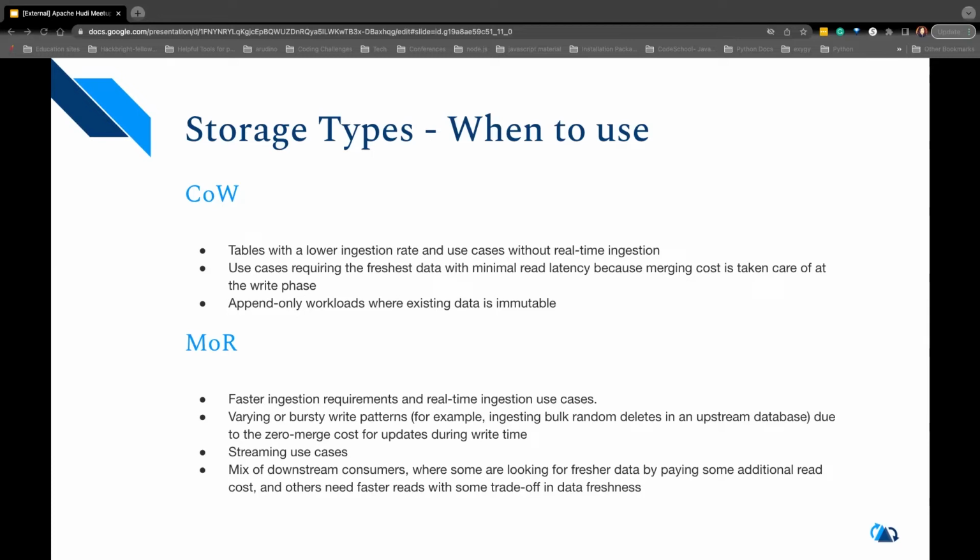That data will not change, but your new records will be added to new partitions. MOR is recommended for faster ingestion requirements and real-time ingestion cases, and also for bursty write patterns, for example, ingesting bulk random deletes in an upstream database, because it doesn't have any merge cost for updates during write time. It's also recommended for streaming use cases and mixed use cases for downstream consumers, where some are okay with fresher data by paying some additional read cost, and others need faster reads and can compromise on some trade-off in data freshness.